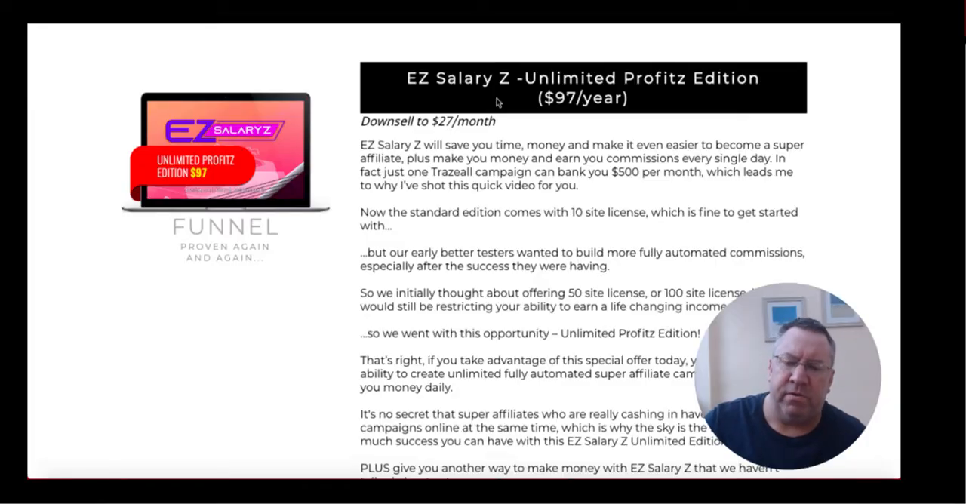So I'm over on the OTOs. The first one is going to be the EZ Salary Unlimited Profits Edition. So I mentioned that on the Pro Edition you get 10 sites. So you get 10 funnels, which are basically 10 membership sites. This allows you to do as many as you want within that software. So this is going to be $97 a year extra, or the downsell to this is $27 a month. So again, they actually make more for the downsell than they would for the upsell.